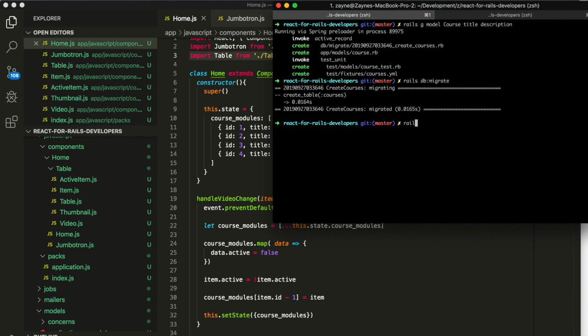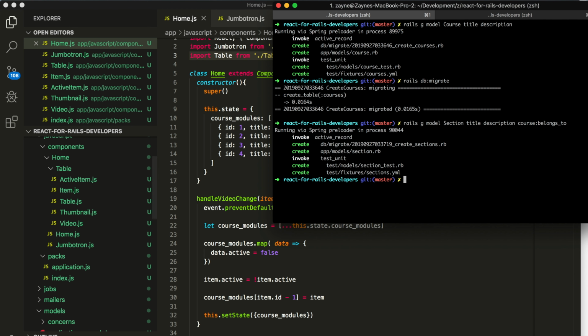Now we'll do another generator and create another model. I'm going to call this section, and this is going to also have a title and a description. But we also want to add a belongs to, so we'll do course belongs to, to create that relationship for the section and the course. So that's set up. Let's go ahead and also run the migration for that.